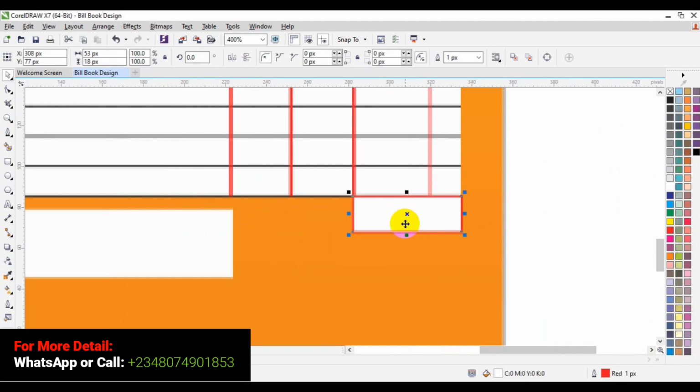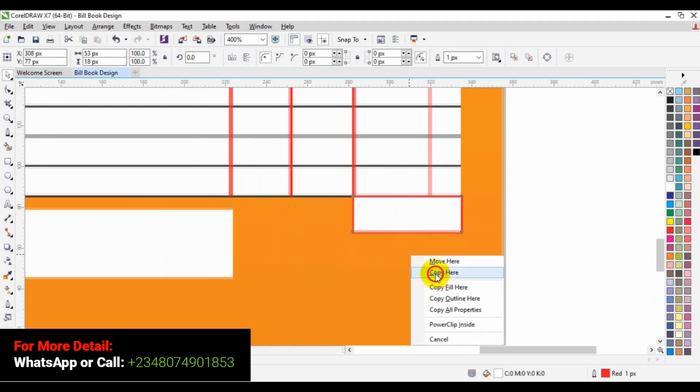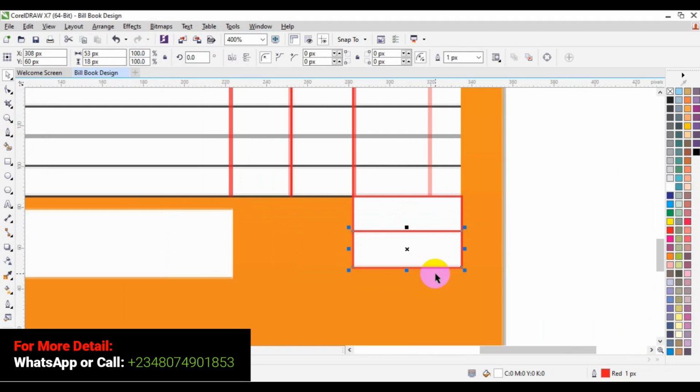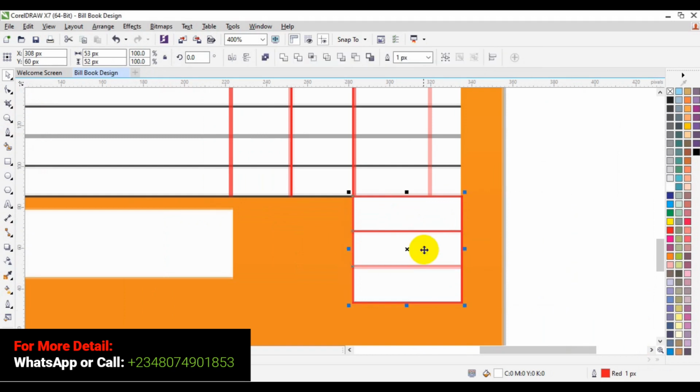So I will make a duplicate of this into like 3. So I will press down the Ctrl key and drag down, and copy here, then Ctrl D. Okay, so I will select everything, then I'll group.